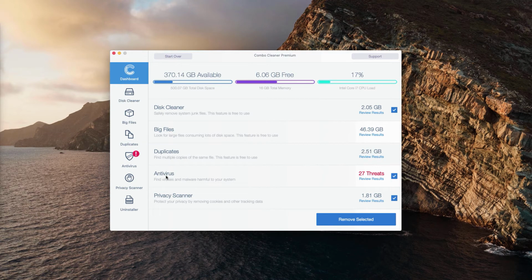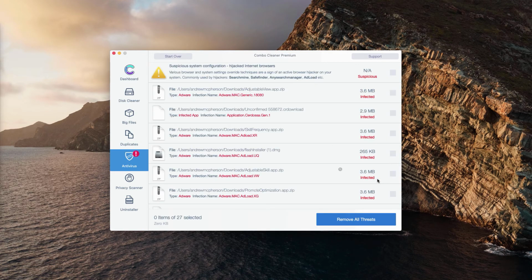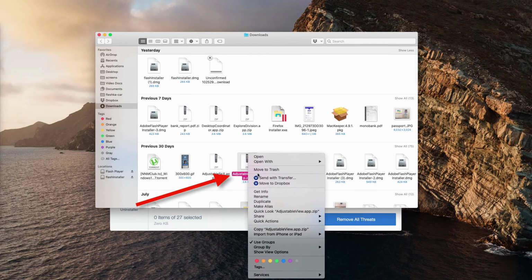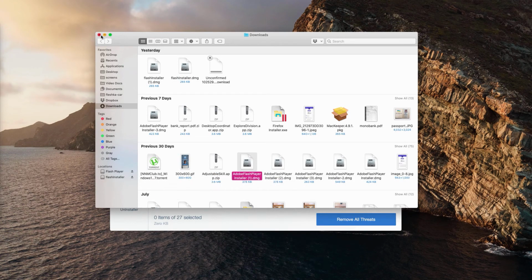If you see something next to the antivirus section, you may click on Review Results to find out what exact threats were found. So you will see the detailed list of each specific threat and its detailed location in your Mac. What you could do is click on this icon, that means Show in Finder. Then this will open the location of the threat in Finder. You may right-click on this threat and move it to the trash.